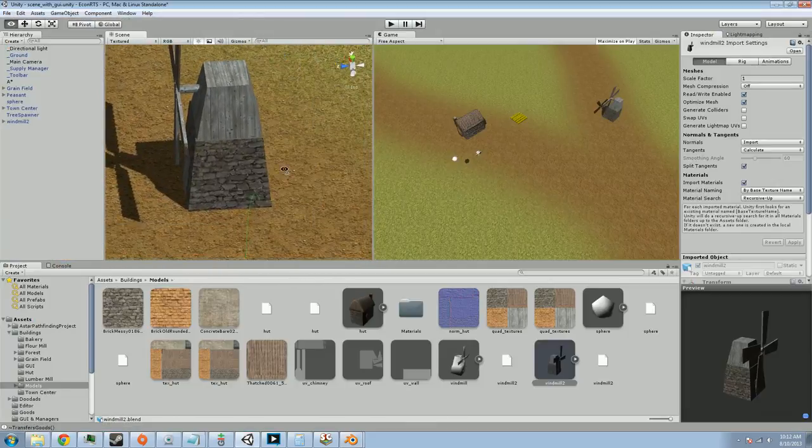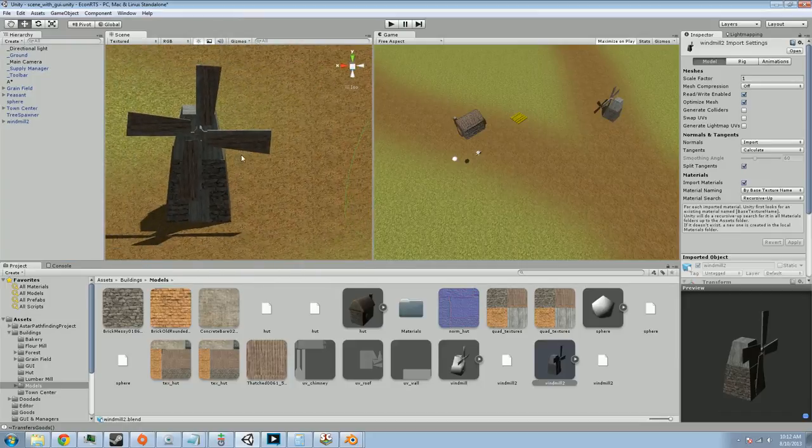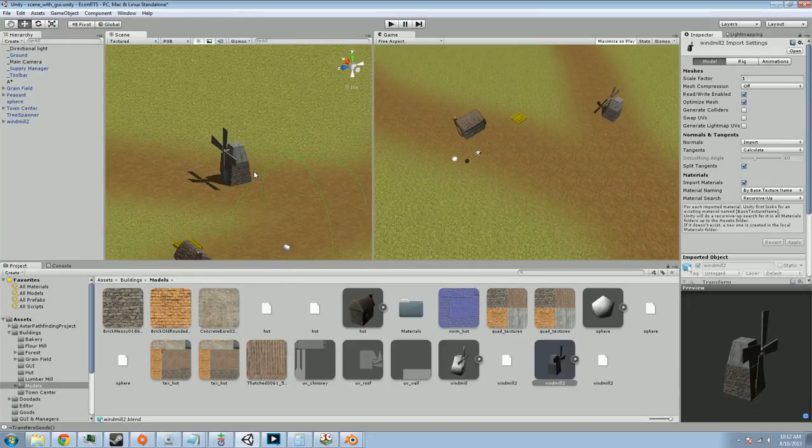And now we've got our windmill that looks vaguely, God, it's a boring windmill. I'm not an artist. See you next time, folks.